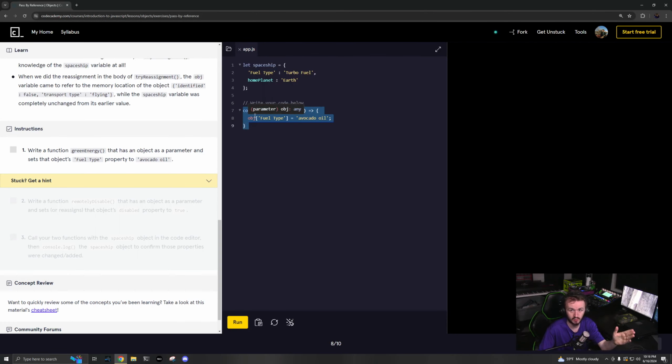Okay. So write a function called remotely disable. Const remotely disable has an object as a parameter and sets or reassigns that object's disabled property to true.